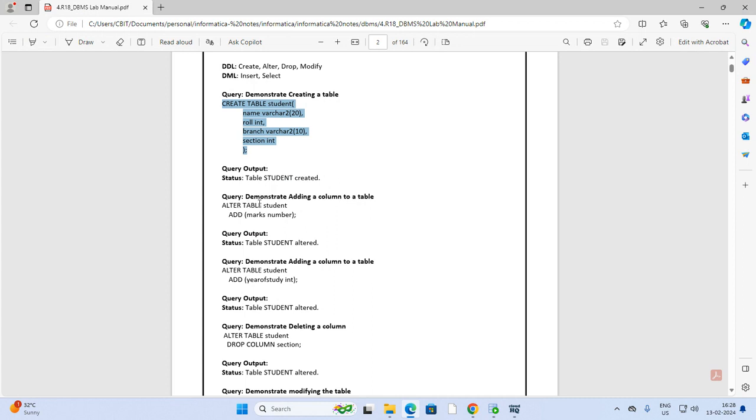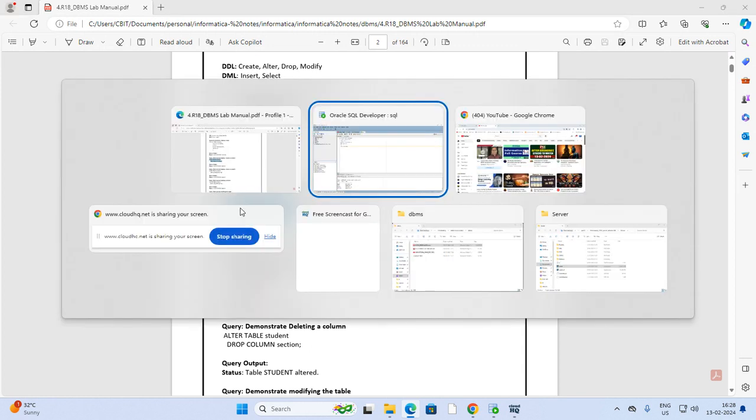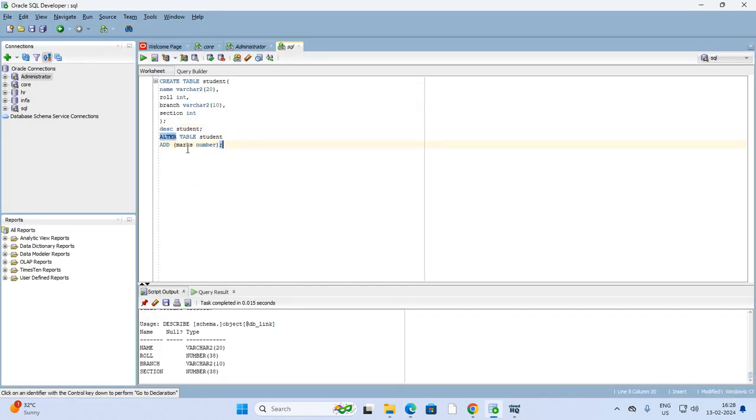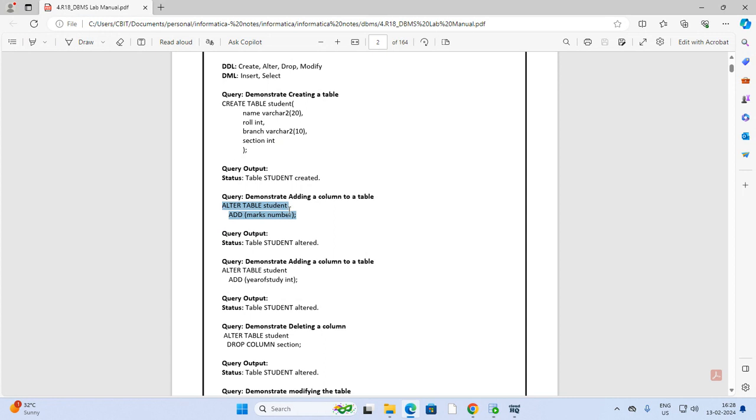Next we see how to add a column to the table. How do we add a column? By using the alter command, we can add a column to the table. Alter table student add. So I'm adding marks to the student table. Student is altered. If we go for the structure again, see here we added the marks number. So marks is added to this student.